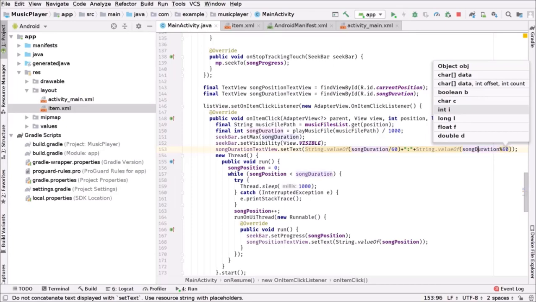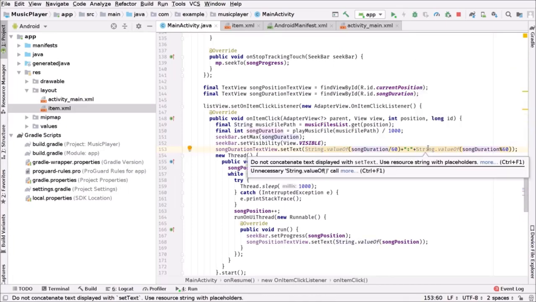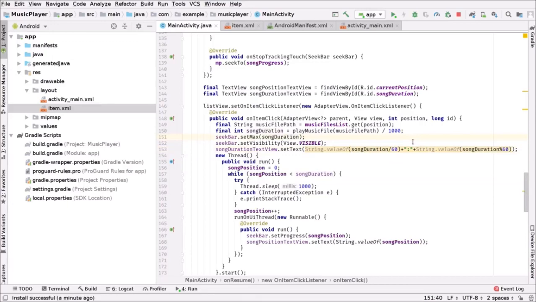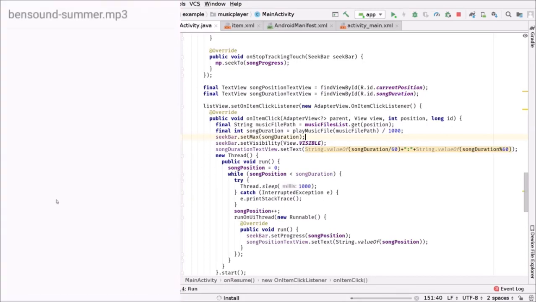Okay, let's see if this works now. So let's run it and check if the minutes and seconds are properly formatted. So I will click on the music file, and as you can see, we have 3 minutes and 37 seconds, which is awesome.